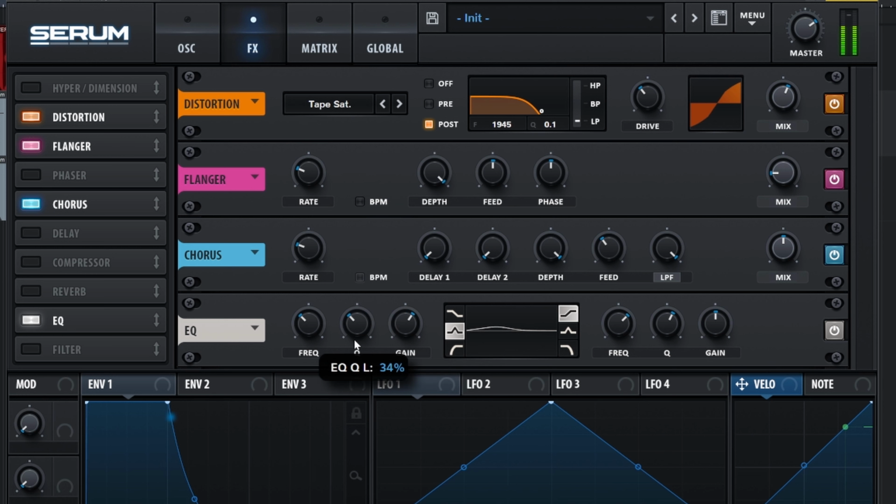Lastly, on the effects tab, turn on the EQ and let's set up a bell-shaped filter and boost the mid slightly to give us a fuller sound. Now decrease the highs slightly with the high shelf to remove a bit of the fizzy sound.